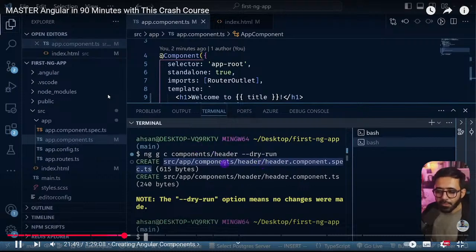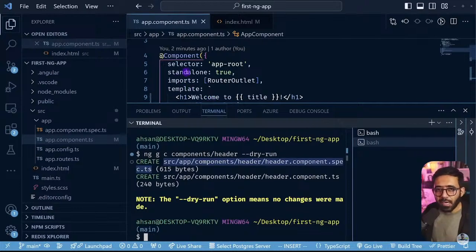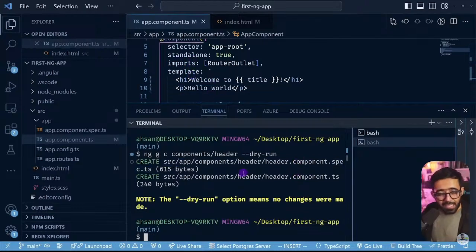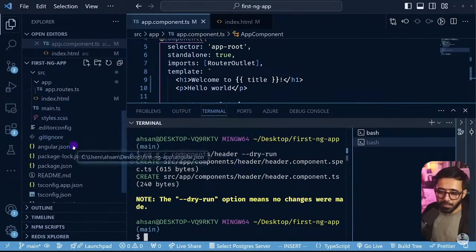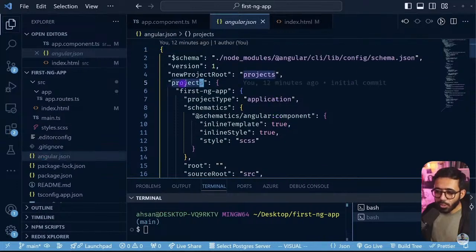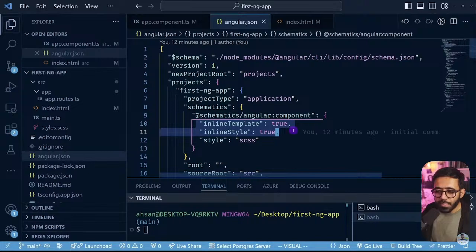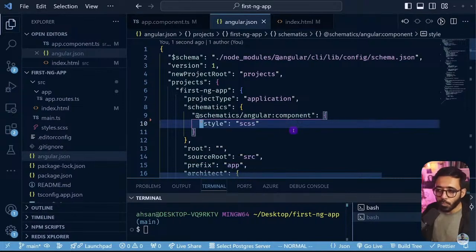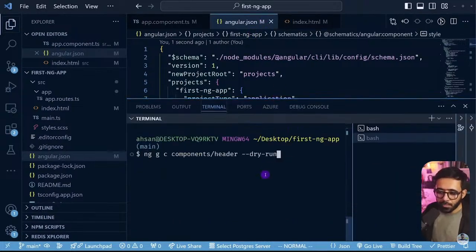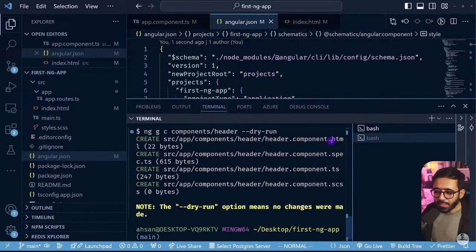One of the things that you'll notice is that now none of my files have the SCSS file and also the HTML file. I don't really want that, so I'm going to change something in my angular.json. In here you can see that we have this projects, first ng template, and inside schematics, in the Angular component, I have inline template true, inline style true. I'm going to remove these so we have separate files going forward. So I'm going to save this now, and I'm going to run the command again. Now you can see that it generates the HTML file as well, and it also generates the SCSS file.